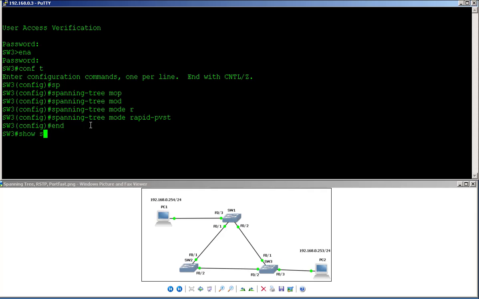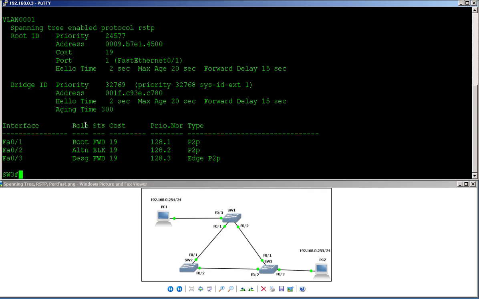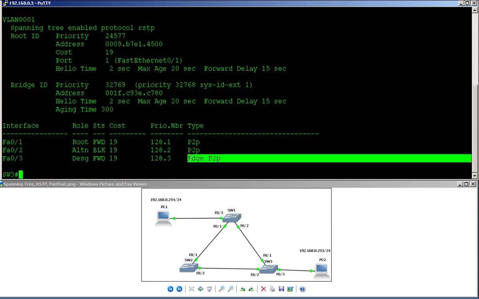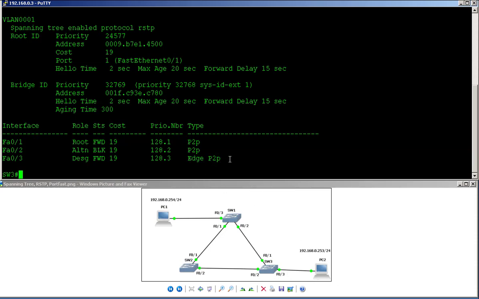If I do now on SW3 show spanning-tree, yeah, it has been applied, and here you can see the P2P, which means that it is connected to a PC, which is in this case on F0/3.